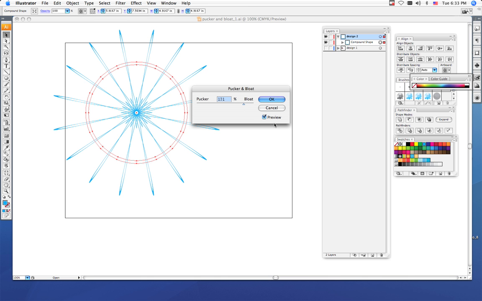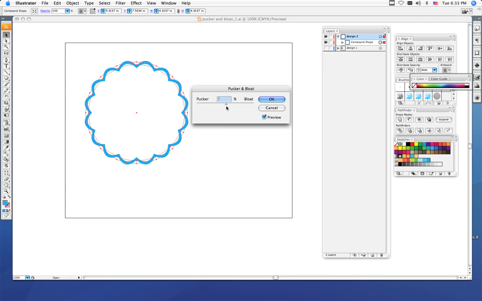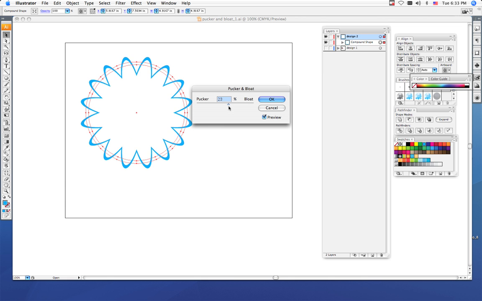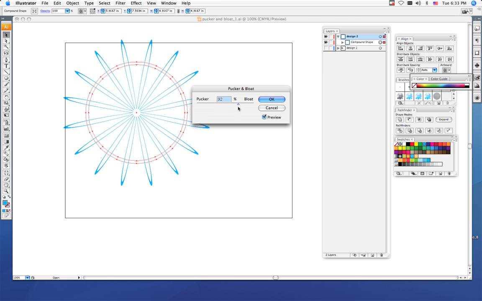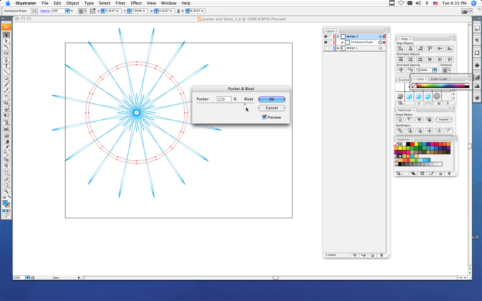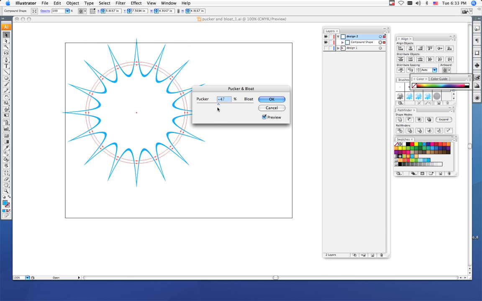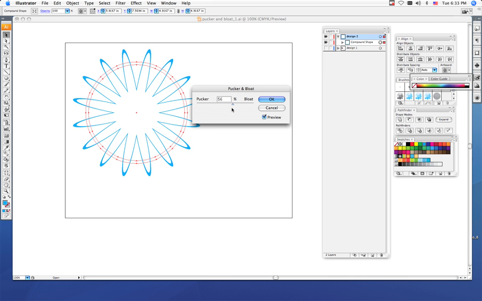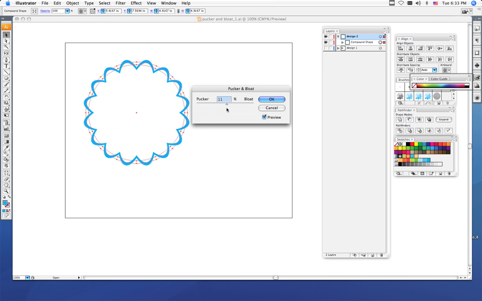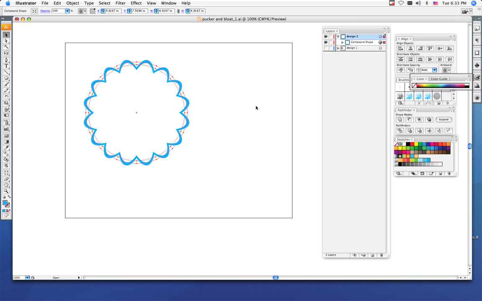Okay, then make sure that your preview area is checked so that way you can see what you're going to do, and just play with these sliders. I like the way this one looks. The higher the percentage, the more extreme the puckering and the bloating is, okay? The less, the points go outside, positive points go in towards the center. Okay, I like the way that this looks. I'm going to keep it at 11%. So then, once you get it a way you like, click OK.